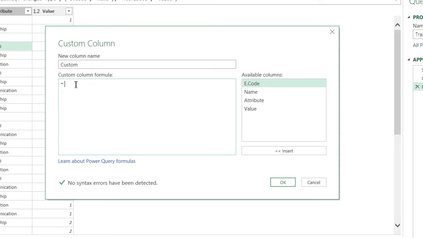The formula is Table.Repeat, and then I'm going to say Table.FromRecords. I'm going to insert the curly bracket and the square bracket and insert a dummy column. So let's say Column1 equals 1. Then close the square bracket, close the curly bracket, and close the main bracket.